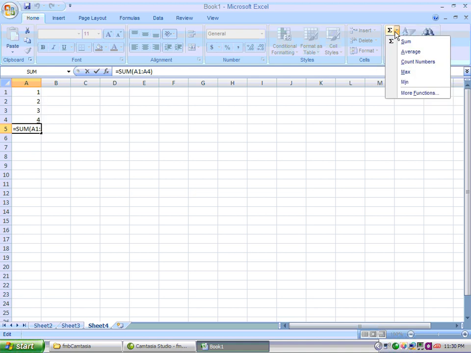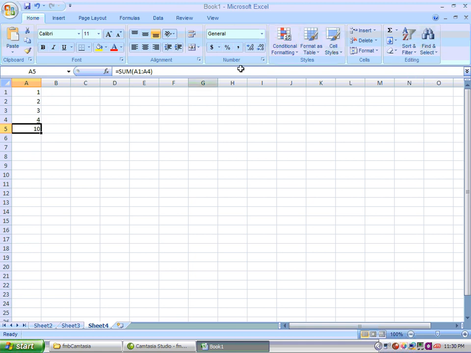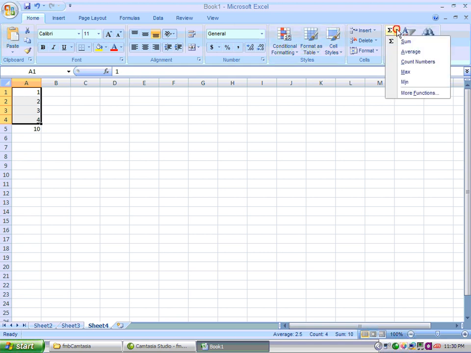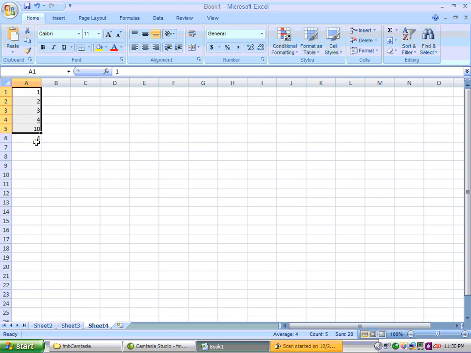Now if I chose to do another function, we'll say max, of 1 through 4, notice that below my 10, which was my sum, I now have my maximum number of 4.